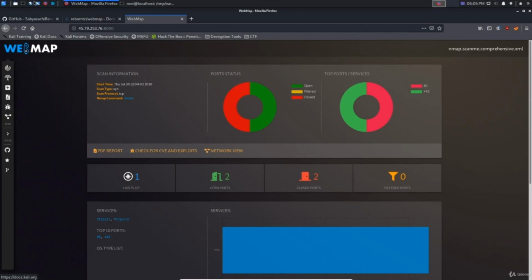So that is all that I wanted to cover in regards to WebMap. It is a fantastic tool that allows you to again visualize your scans very clearly. And again, it's extremely great at generating really concise, accurate, and very useful PDF reports.